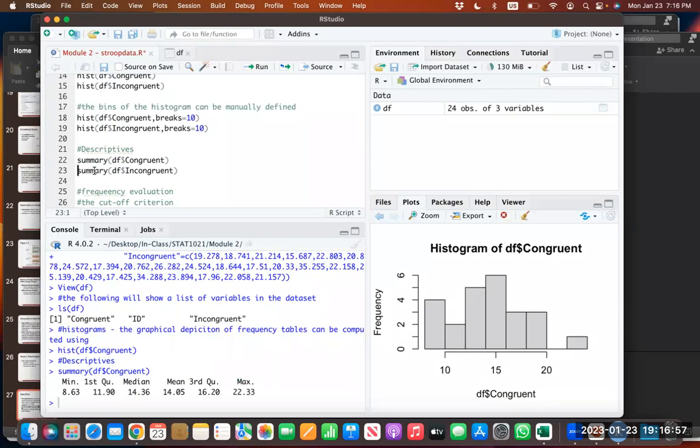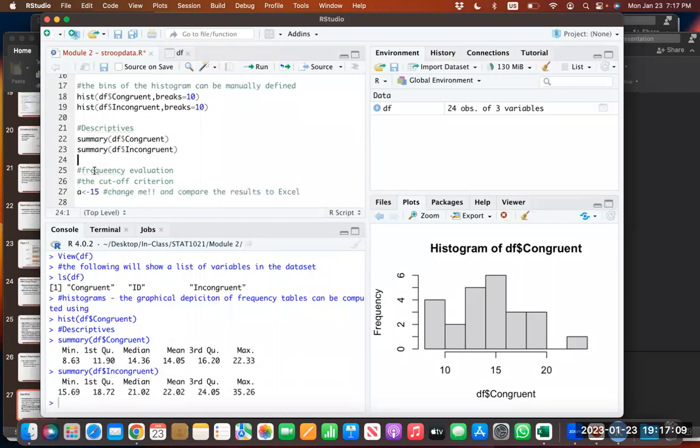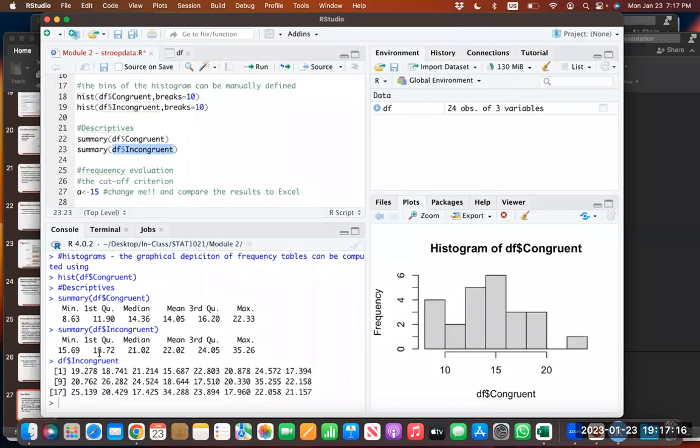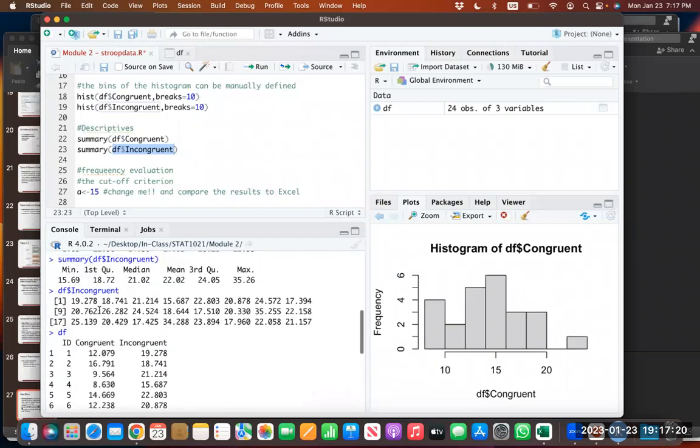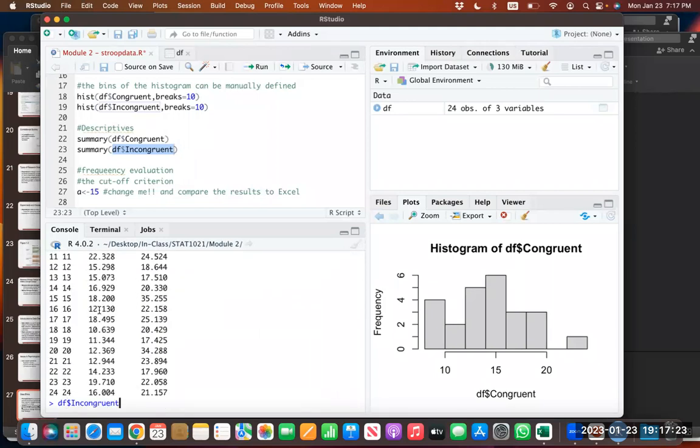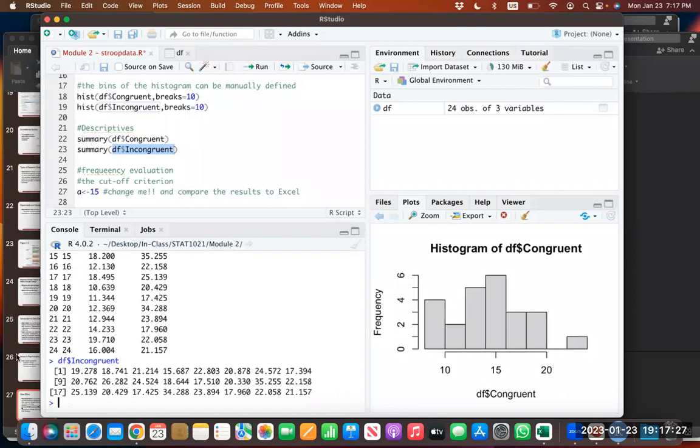Then we have summary. With summary, you get the mean, median, and interquartile range. We talk about this in more detail in chapter 3, and you can easily address these variables. DF is the entire data frame, so if you type df, it shows you the entire data frame. If you type df$ and a variable, you only get that variable displayed.